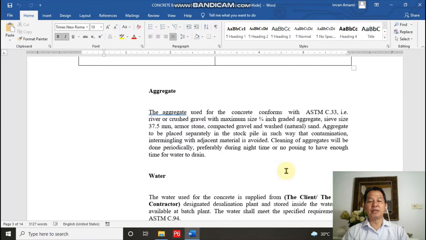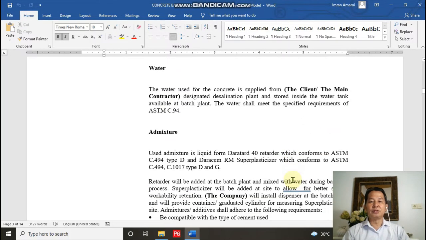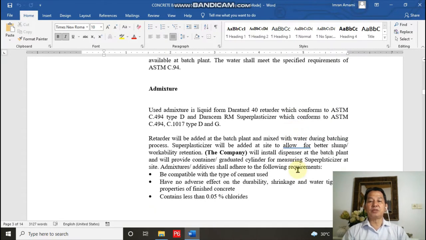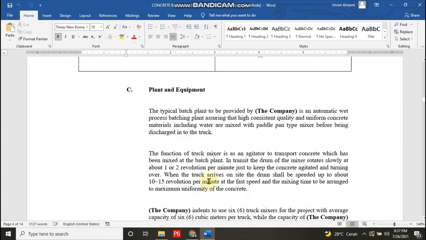Aggregate is to be placed separately in a stockpile in such a way that contamination and intermingling with adjacent material is avoided. Cleaning of aggregate will be done periodically, preferably during the night time or when there is no pouring, to have enough time for water to drain. The water shall meet the specified requirement of ASTM C94. Admixture is in liquid form, a retarder which conforms to ASTM C494 type D, and a superplasticizer which conforms to ASTM C494 and C1017 type D and G.